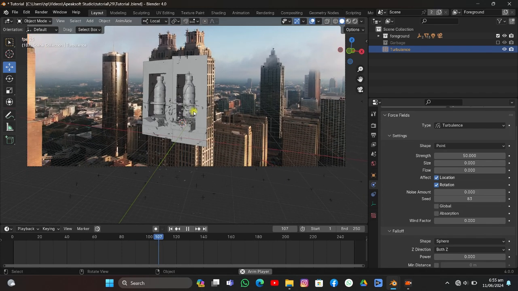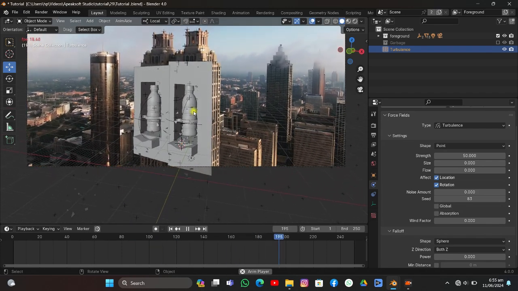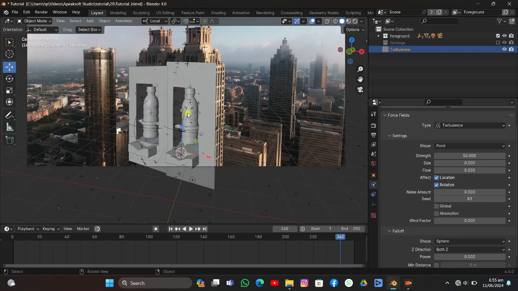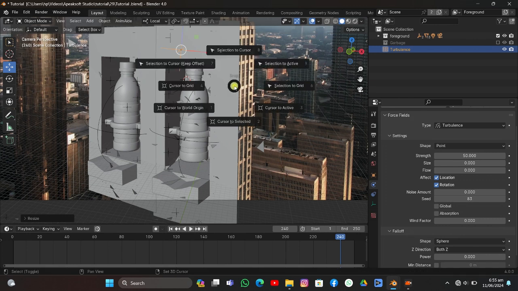I liked it, but it's slightly moving upward because of turbulence. We can add another force field, which is going to be a wind, because wind does work for us. I'm gonna hit Shift S, cursor to selected, maybe slightly up, and scale it up, so we know which is the turbulence we're using in the scene.